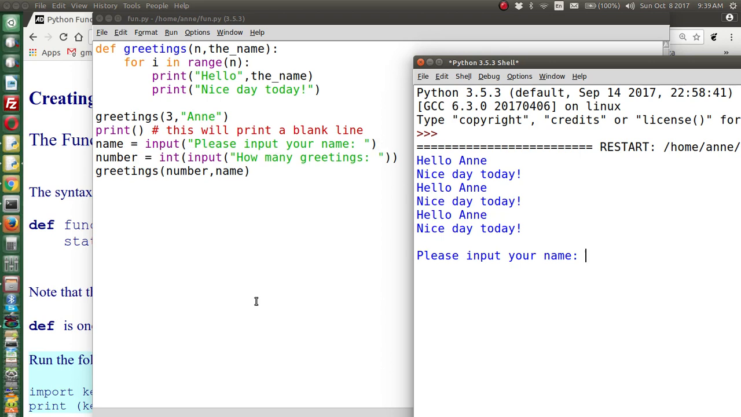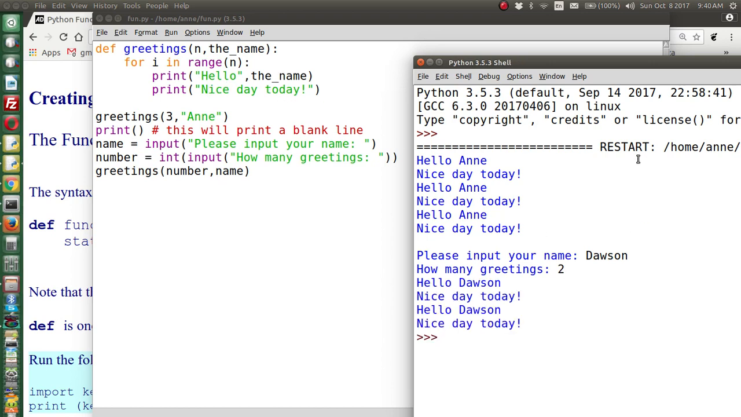So this time I'm going to put in Dawson. When I press enter, the string Dawson will go into name. And now it's asking me to input how many greetings. So let's have 2 greetings. So when I press enter, the number 2, the integer 2, will go into the variable called number. Then I'm going to call my function. I'm going to send across the number 2 and the name Dawson, and it's going to repeat 2 times, hello Dawson, nice day today. And there we see it.